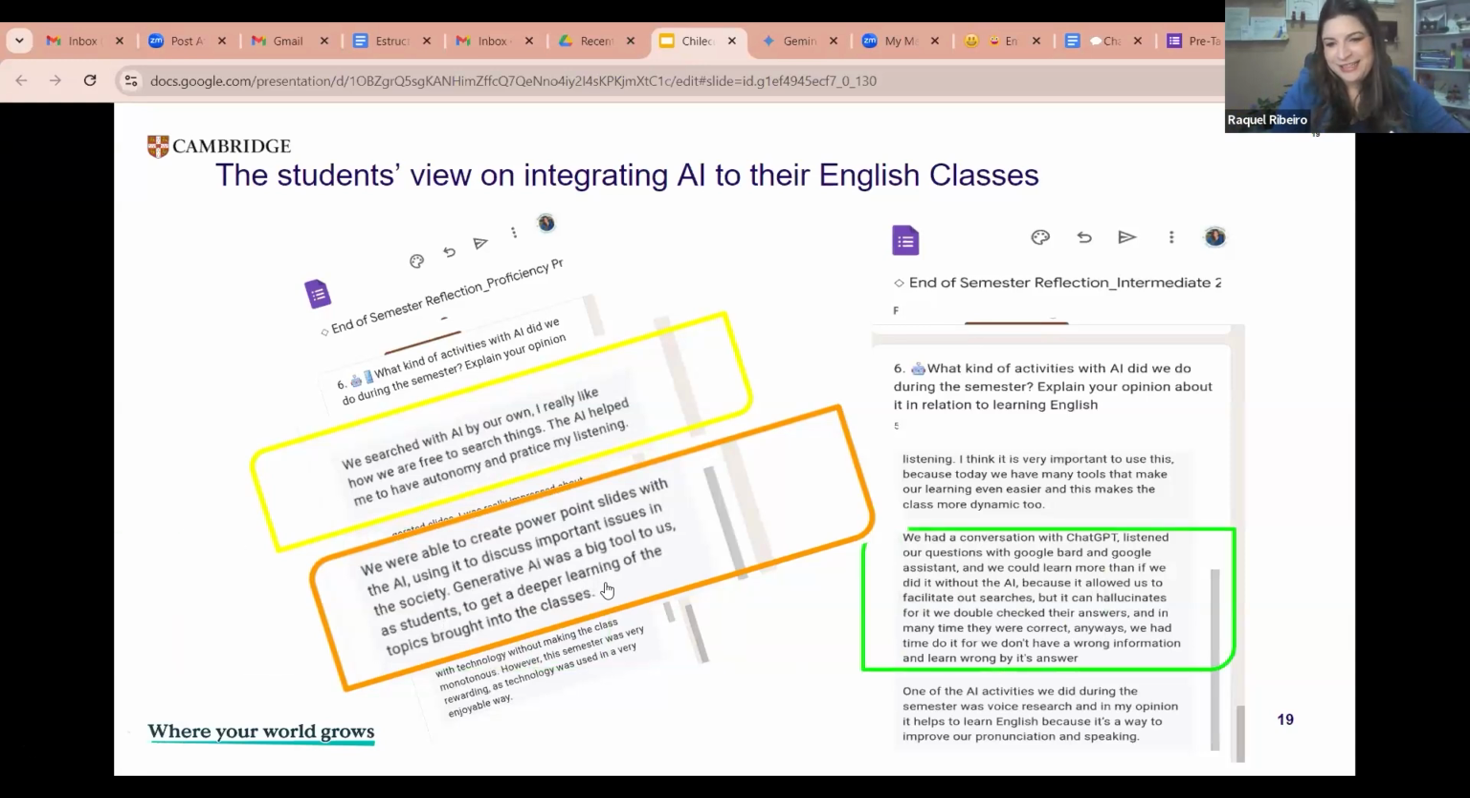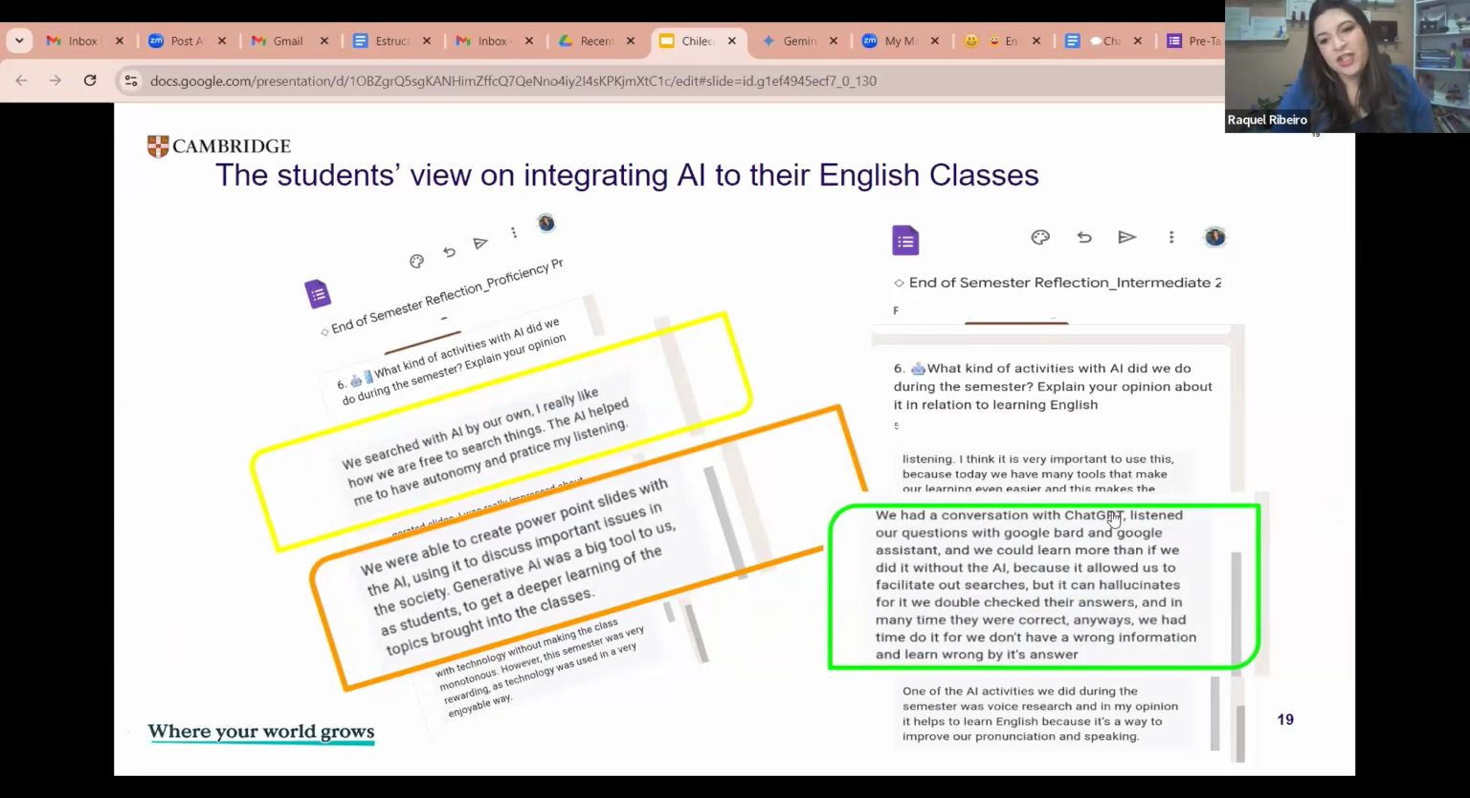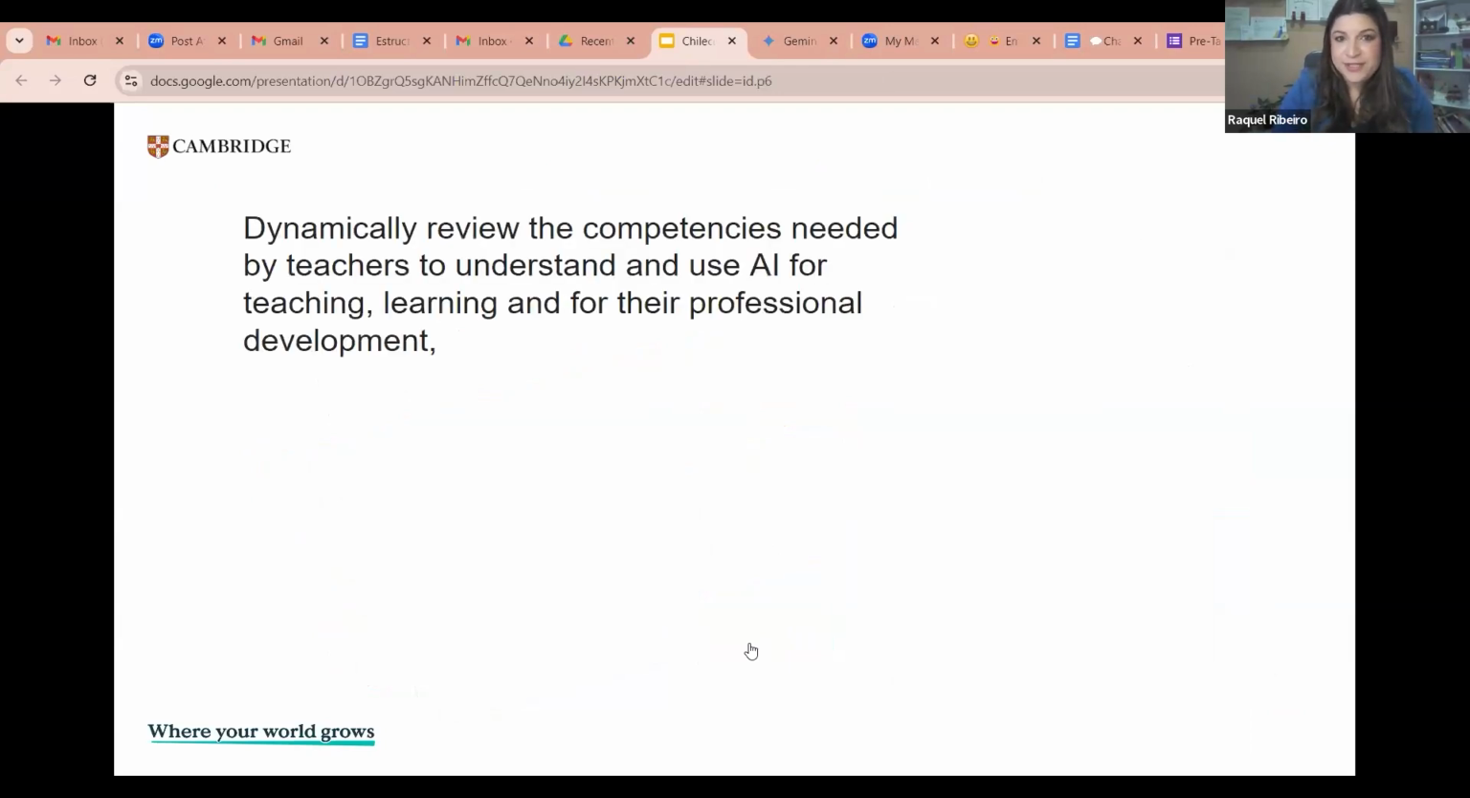Another point I'd like to highlight: we had a conversation with ChatGPT, listening to our questions, and Google Bard, because I was using it back then. We could learn more than we did without the AI, because it facilitates our searches, but check this out, it can hallucinate, so we double-checked the answer, and it keeps going. So every time I asked them, I made it clear that there are inconsistencies. I would like to conclude here with some points that are very, very key for all of us.